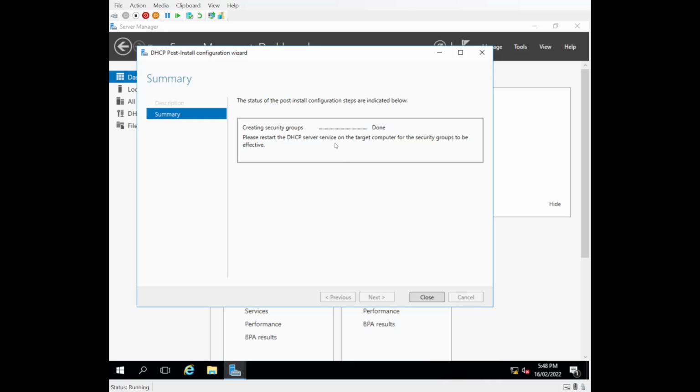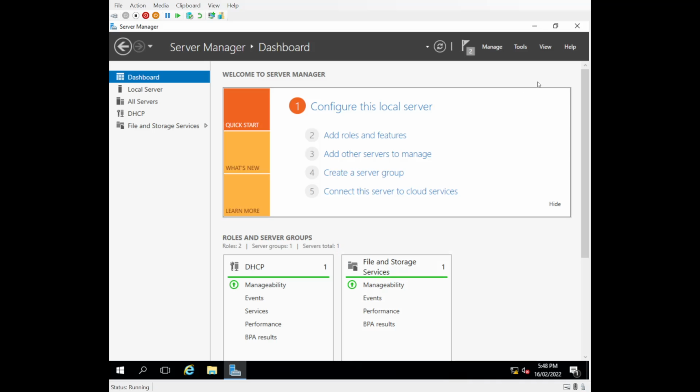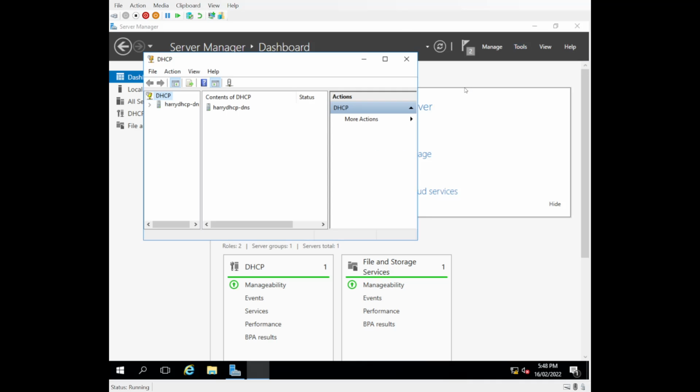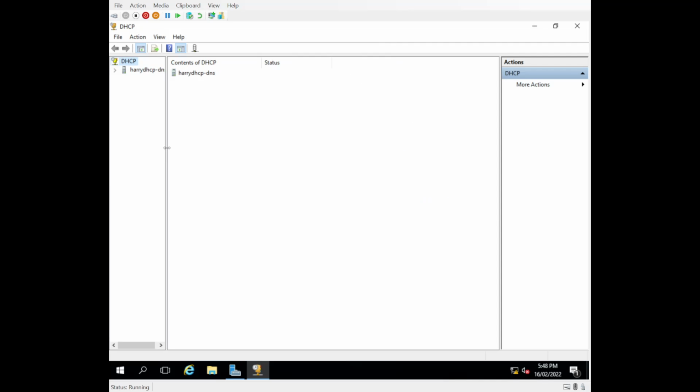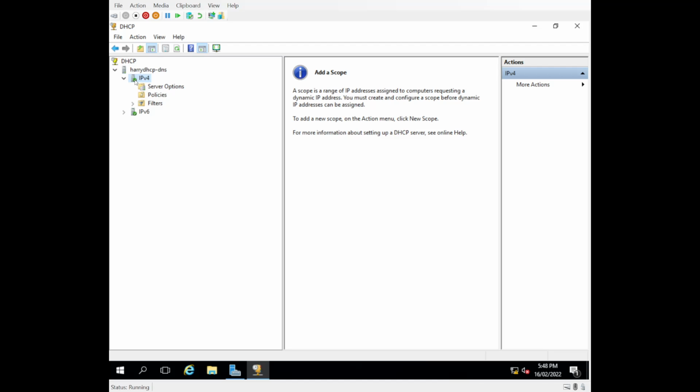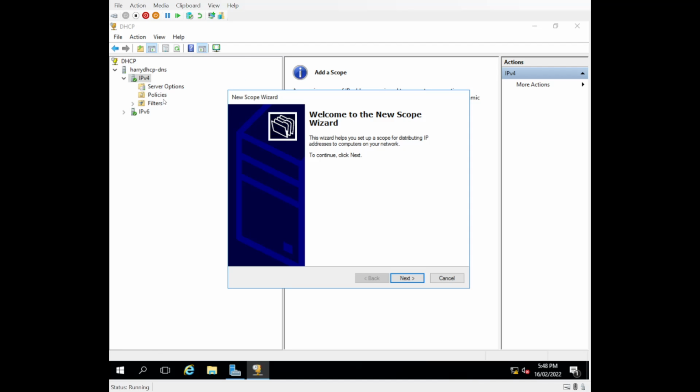Restart DHCP server. Yep, that's fine. And next, so DHCP is up and running. All right, let's jump into DHCP. We'll do some scopes. It says a tick there, but nothing's happening yet. Let's right-click that and click on a new scope.